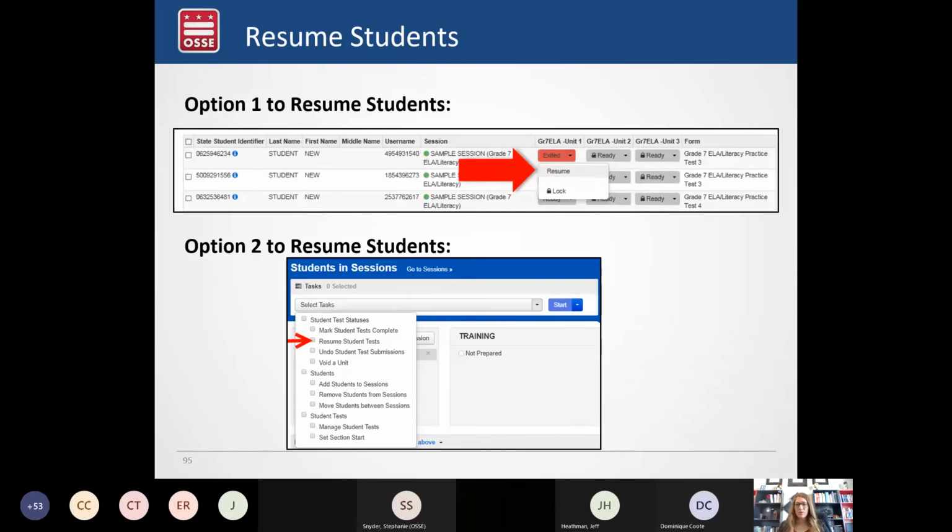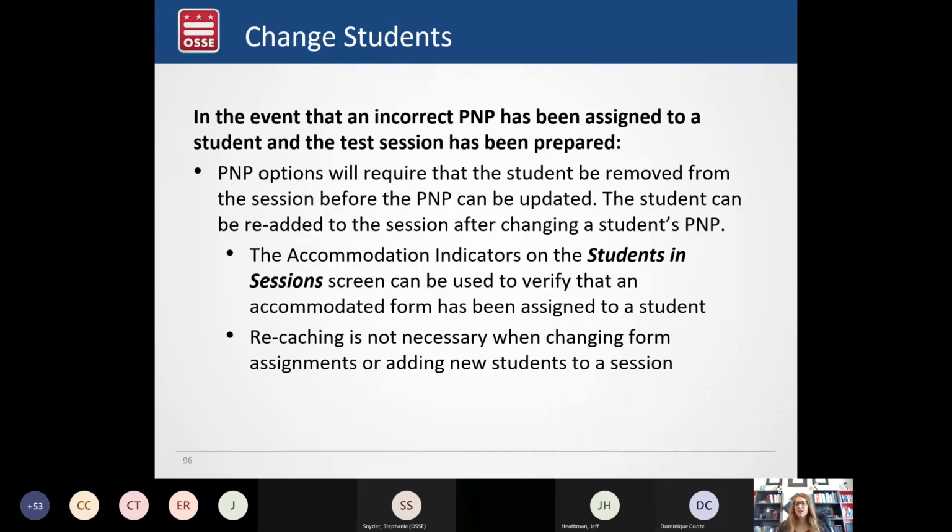Okay, so as mentioned earlier, if a student is assigned an incorrect accommodation after the session has been prepared, you need to remove the student from the session before updating their P&P. And then once you've updated that student, you can re-add them to the session. This is a common error we encounter: a student has been in a session that's been prepared and they have the wrong accommodations. These are the steps you take to fix that.